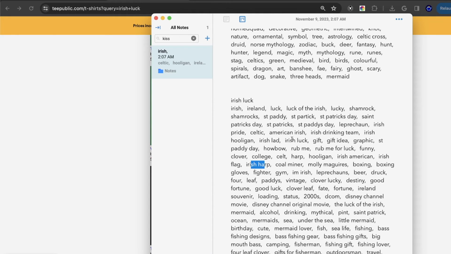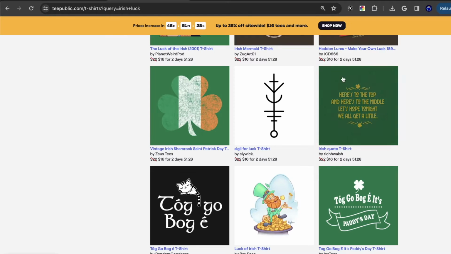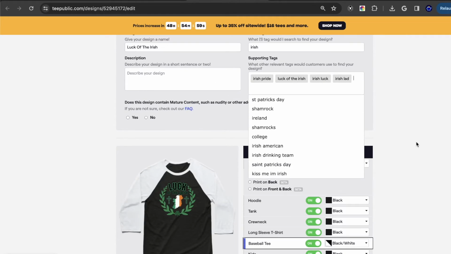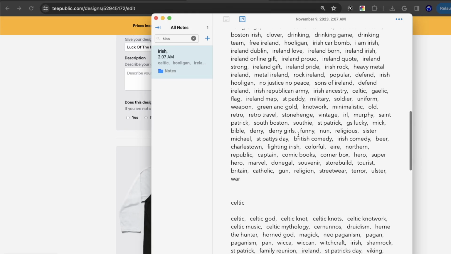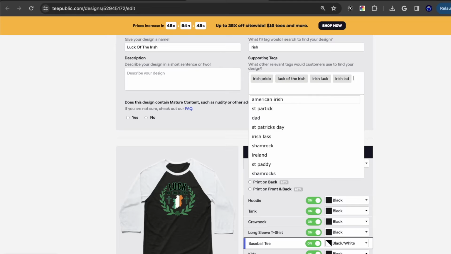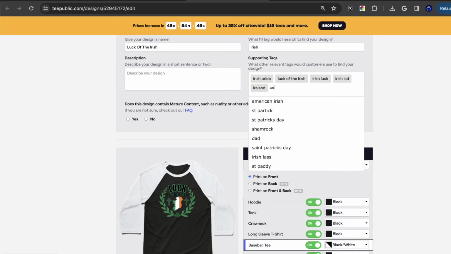We have Irish Pride. We already did Irish Pride. We have Irish Lad. Irish Lad works, right? So I'll take Irish Lad, and we'll add that. Boom. So now we have Irish, Irish Pride, Luck of the Irish, Irish Luck, Irish Lad. We have Ireland. Ireland is a keyword. I mean, we have a whole list here, right? We also have Celtic. So I'll be adding those two as well.